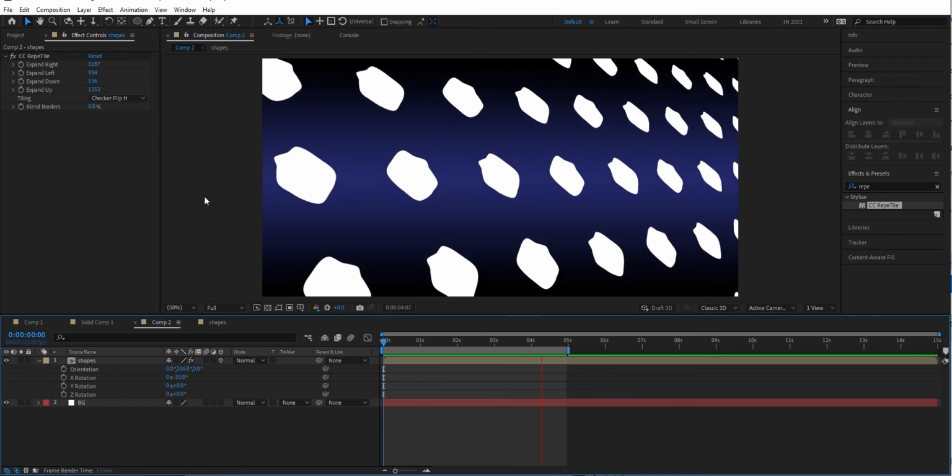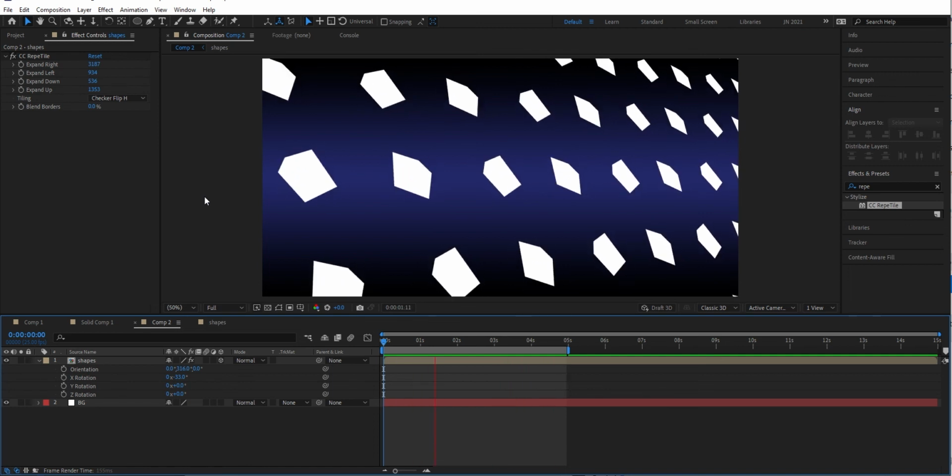Quite simple to do this morphing between shapes like this. And this is the easy way of doing morphing with masks. I don't know what you think. Please leave a comment below and tell me what you think about this way of doing morphing.